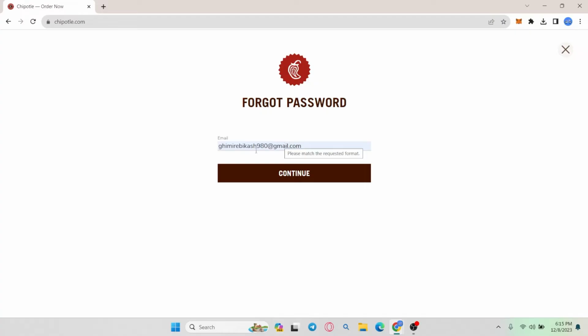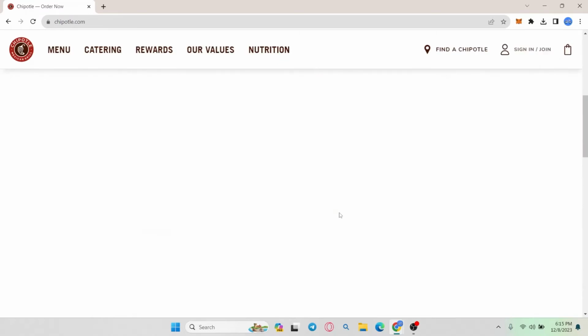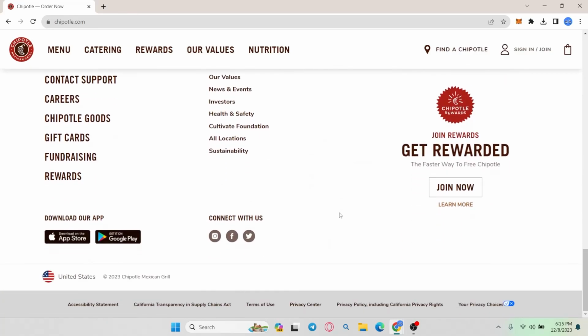Simply type in the email address that you used while creating your Chipotle account in the first place and click on the continue button. You will then receive an email within your inbox from Chipotle. Just open up the email and click on the link inside, and once you click on this, you will be redirected into a new page which will allow you to create a new password for your account.